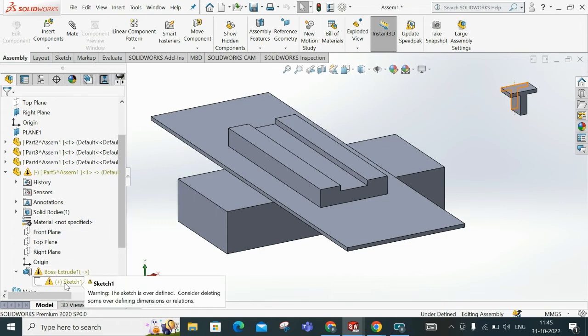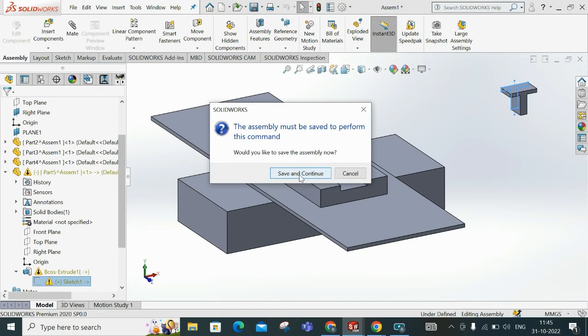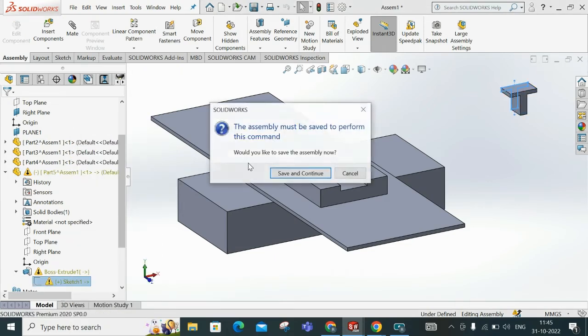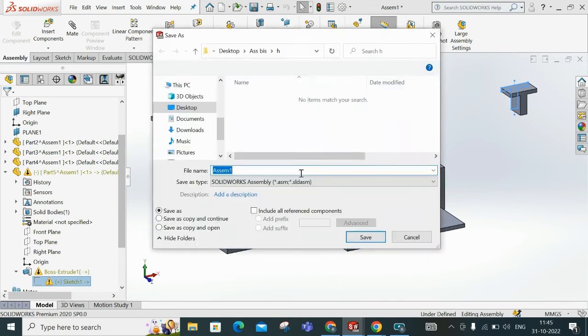You see that blue, yellow color. Right click, edit sketch, or open in a new part. I'm just giving edit sketch. While editing the sketch, please save the geometry. Okay, save the assembly.